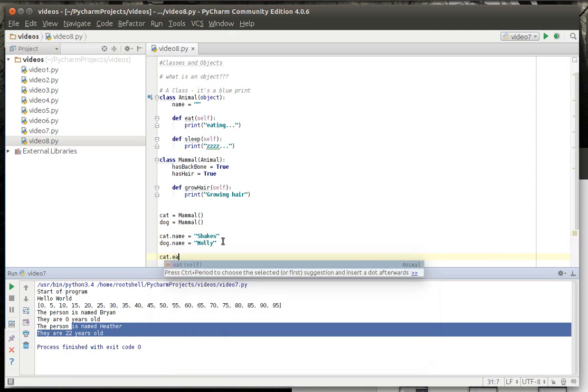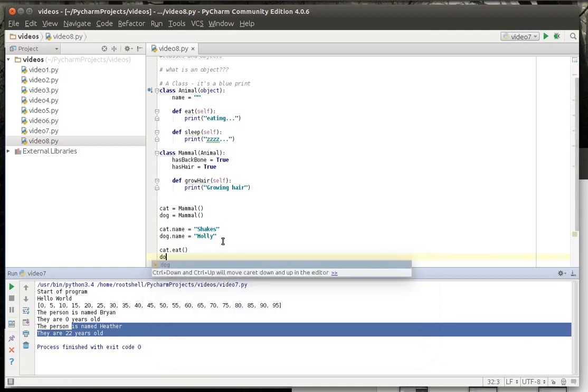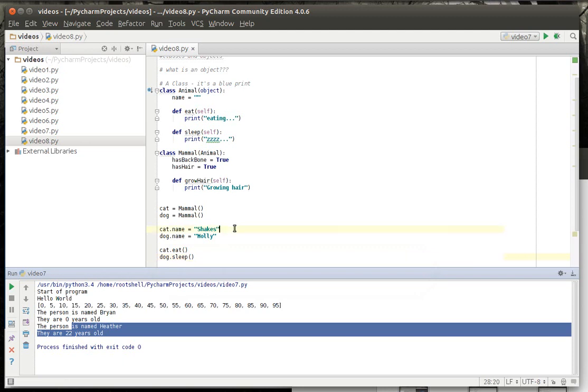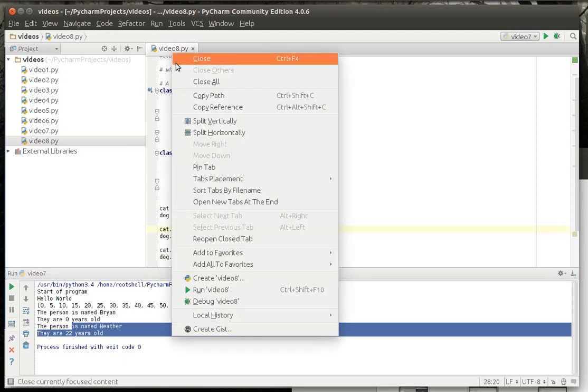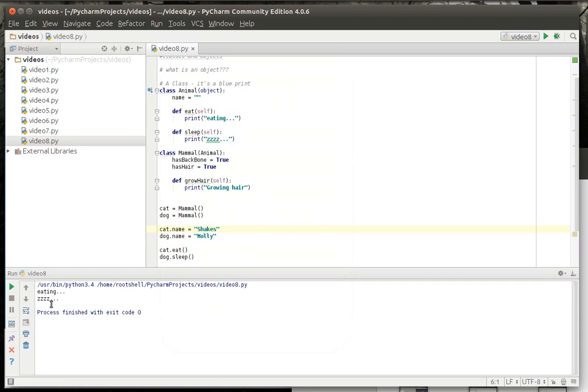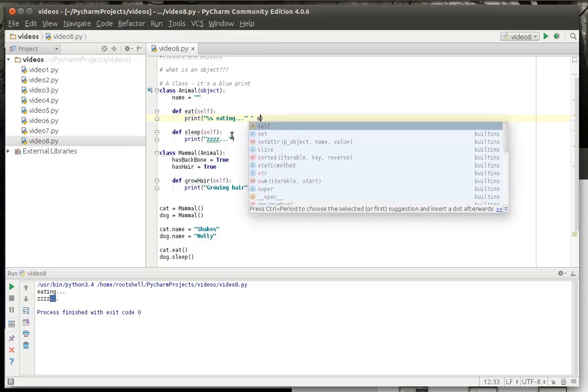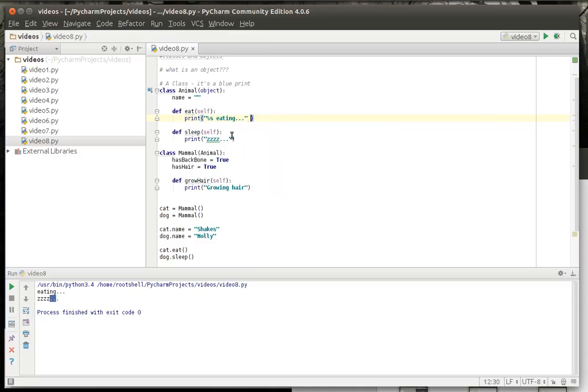And we can say cat.eat, dog.sleep. And let's just run this, why not? So you can see the eating, sleeping. It'd probably be better if I put like the name. Yeah, let's actually do that just for illustrative purposes. I know you guys are smart enough to know what's going on here, but whoops. Don't know why I keep doing that.